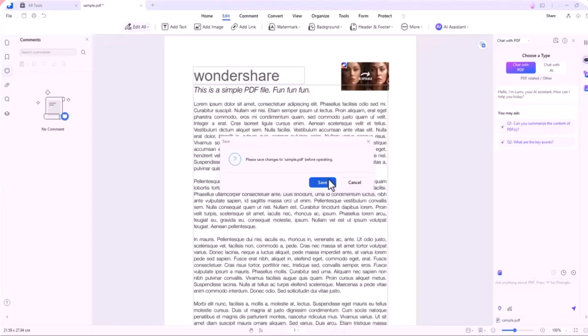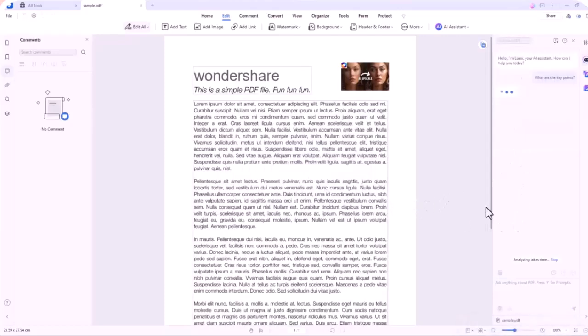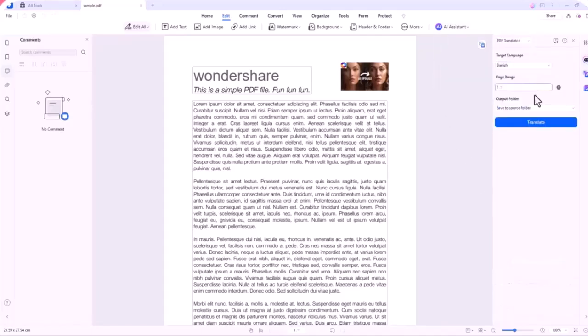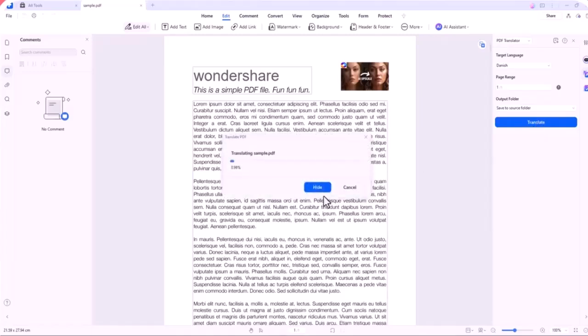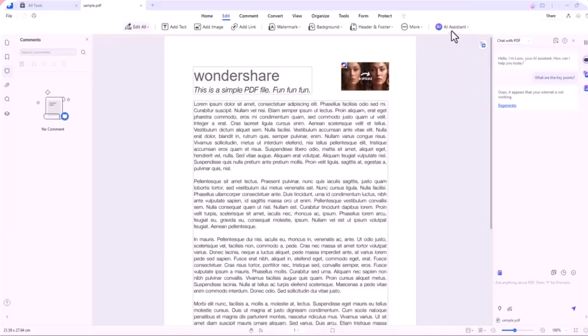It's AI-powered tools. They are not just gimmicks, they are productivity boosters. For example, the AI assistant helps you streamline your workflow by automating tasks like summarizing documents or making translations. You can also use the chat with PDF feature to interact directly with your documents. Simply ask questions about the content and the AI provides accurate answers in real time.